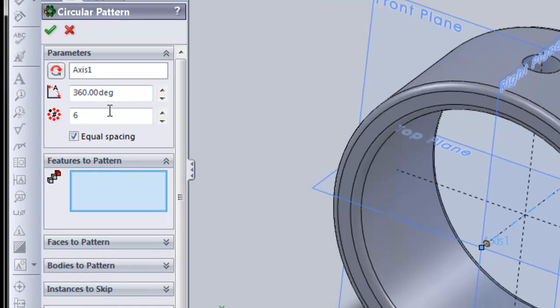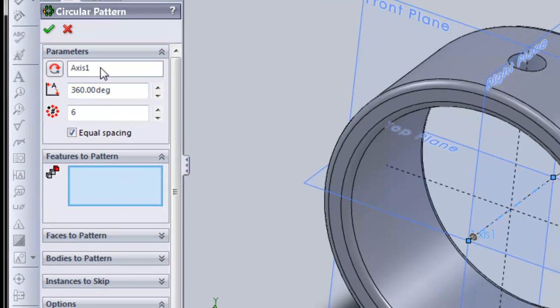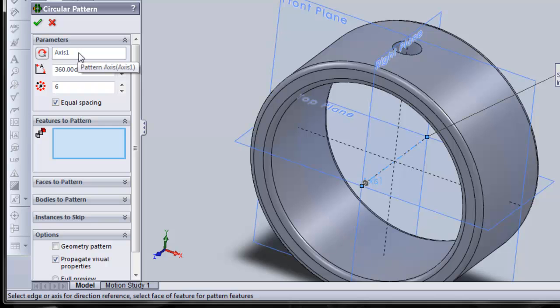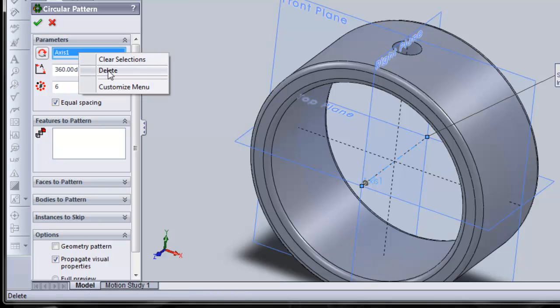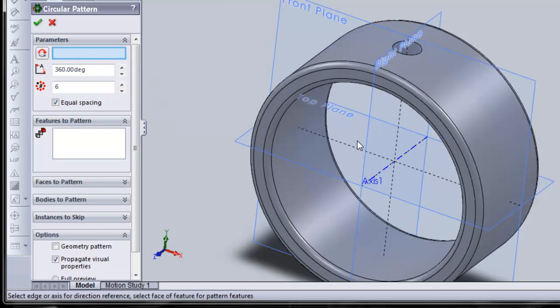and in the tab manager here, it's going to select by default the first axis that exists. Now you could clear this out and select another axis if you had another one. In this case, I had only one, so I'm going to select that. Populates in here. Make sure it says what it says, because you might have another line and it might confuse it. So now in the next box or window, which is the features to pattern, you select the feature to pattern.